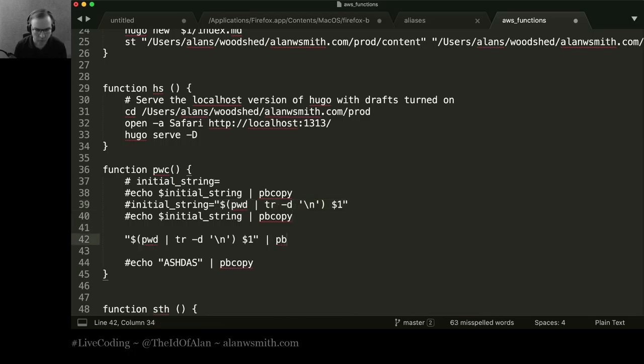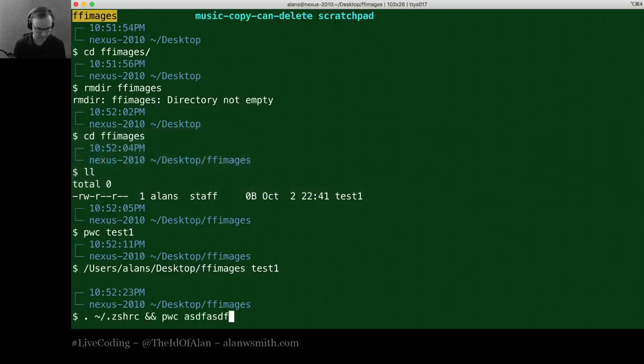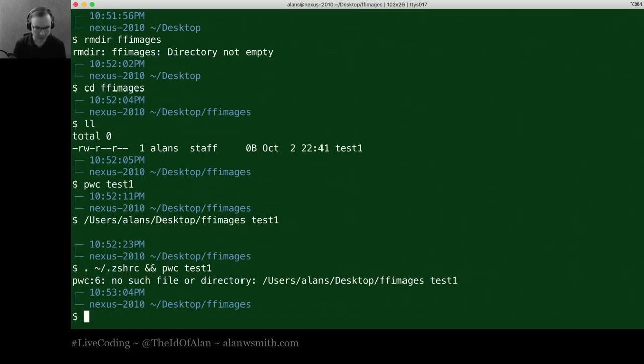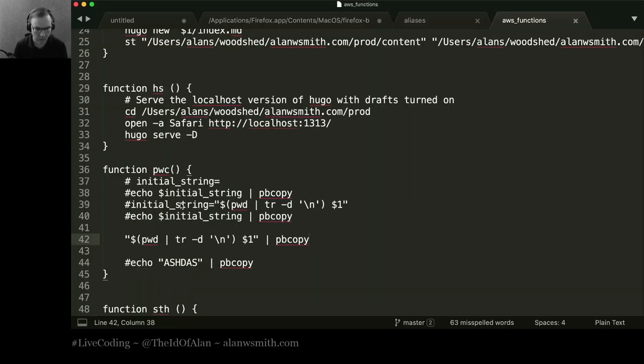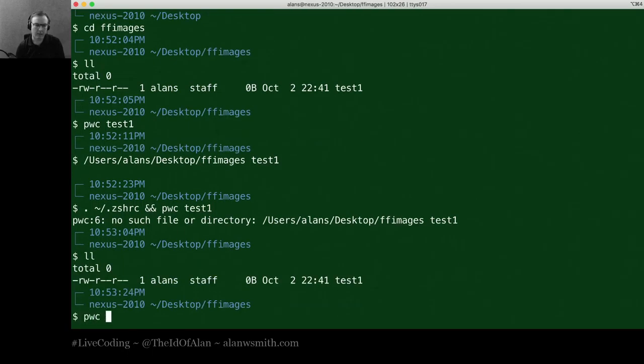I don't need to put that into a string, right, though? What if I do... If I just pass that whole mess to pbcopy. No such file or directory. What? Oh. Crap.